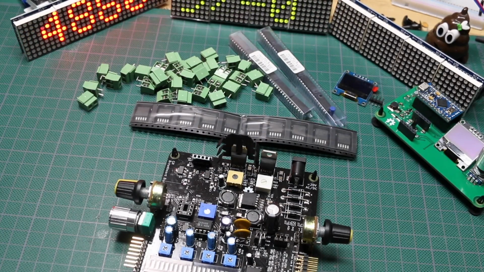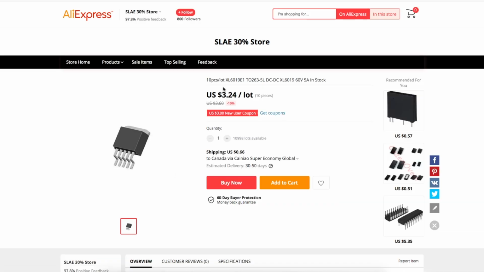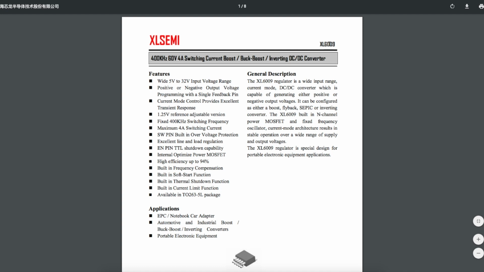Good to have options. 10 pieces of XL6019 E1 DC to DC converter, 60 volts, 5 amps. These were US $3.24 and 66 cents shipping, so I factored that in, added it all up, and this was the cheapest I could get at the time. The 6009 version had 5 volts to 32 volts input and was rated at a 4 amp switching current. 6019, 5 volts to 40 volts in and 5 amp switching current.